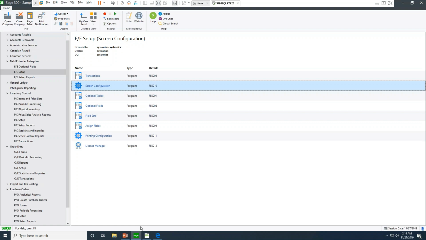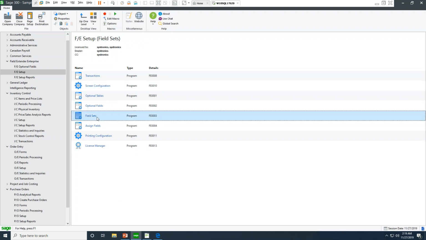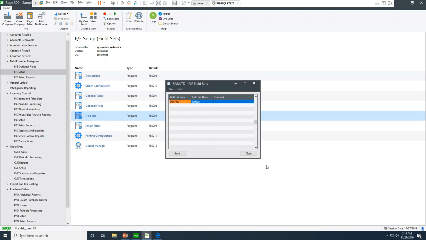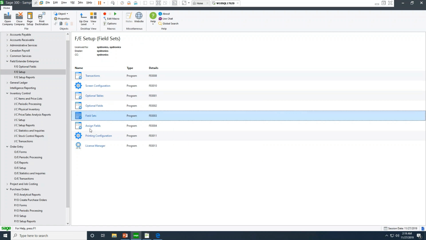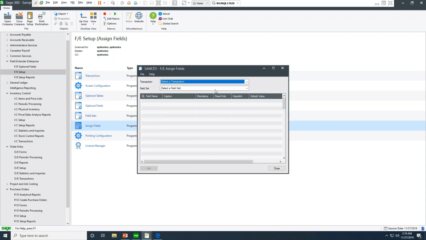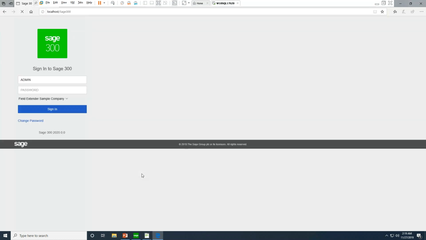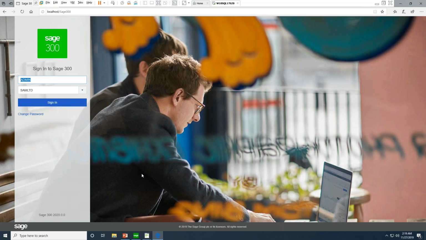For example, with Field Extender, you can have different field sets. When you are defining the fields, you can assign different fields to different field sets. Imagine the situation where you have two types of items, manufactured items and items that you are purchasing. And you want to keep two different sets of fields, one for manufactured items and one for purchased items. Field Extender allows you to do this. Another feature which I want to talk about is optional tables. Field Extender allows you to have optional tables so you can validate the data which the user can enter.